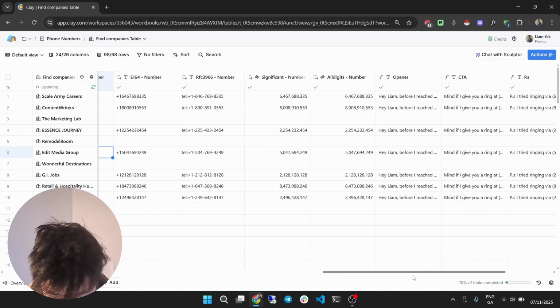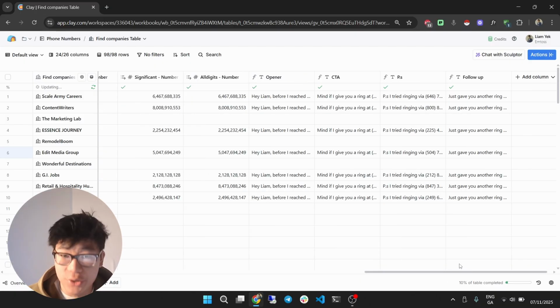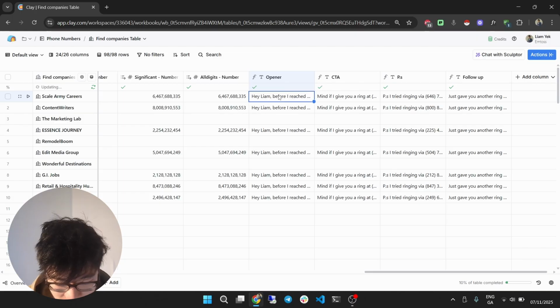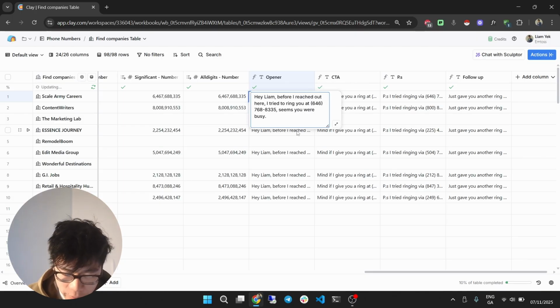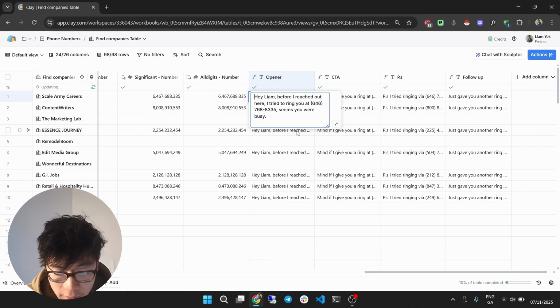And yeah, so here's a couple examples of scripts, text that we're using now that have been performing really, really well. So this is an opener, and it's basically just saying, "Hey, name, before I reached out here, I tried to ring you at number. Seems you were busy." So the concept is like, hey, look, I tried to reach out already at this number. Seems you were busy, so I just figured I'd send you an email.